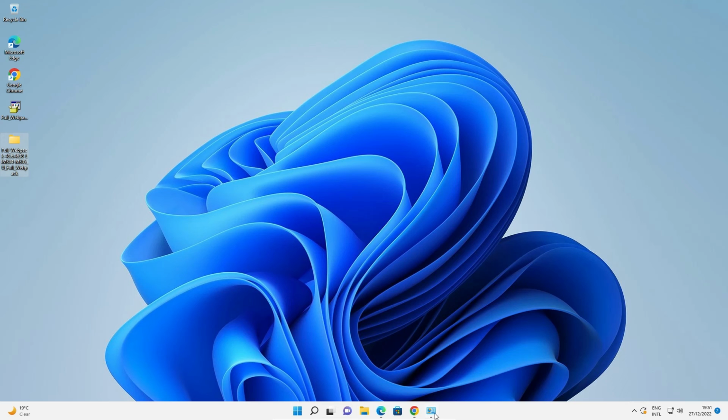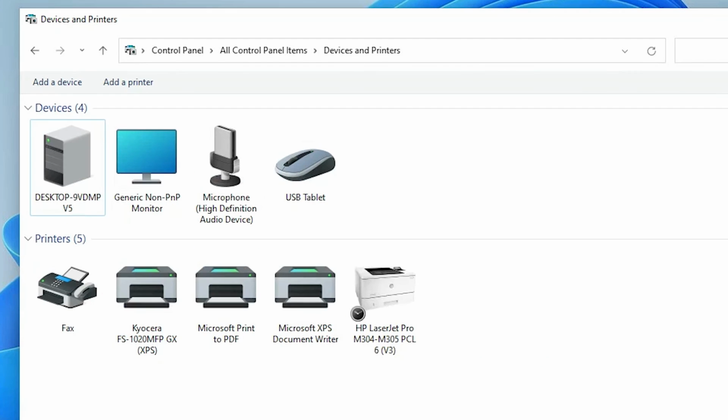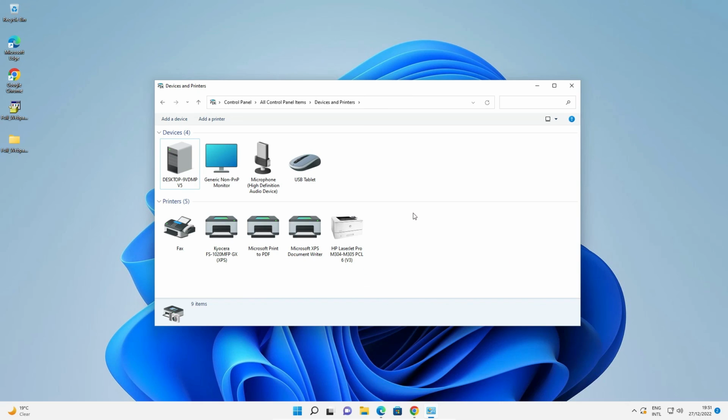Now go to devices and printers once again. Here we find our printer, HP LaserJet Pro M305D. Okay, so guys, this is the simplest way to download and install the HP LaserJet Pro M305D printer in Windows 11 operating system.